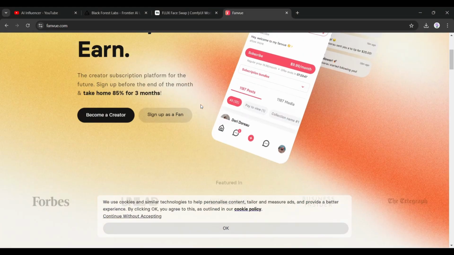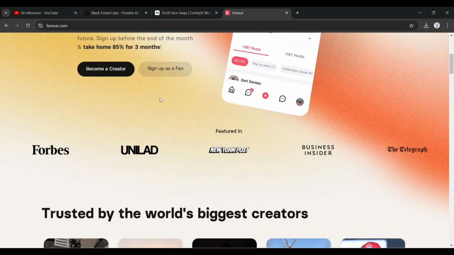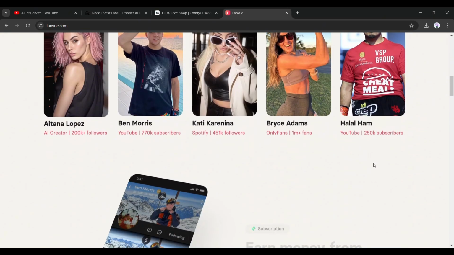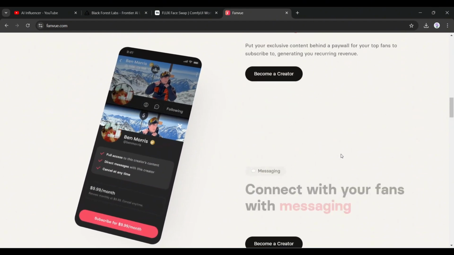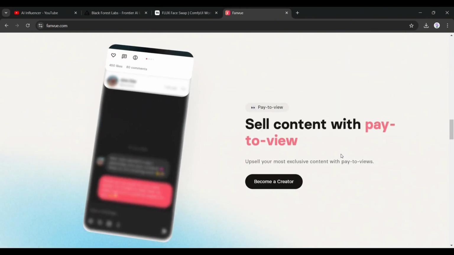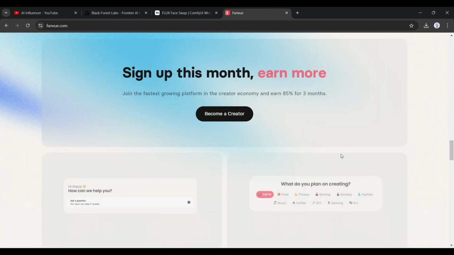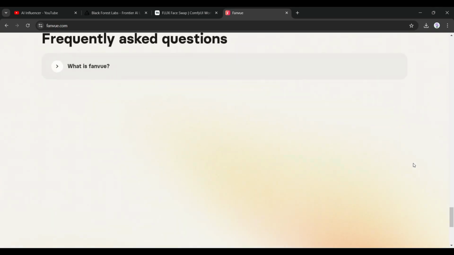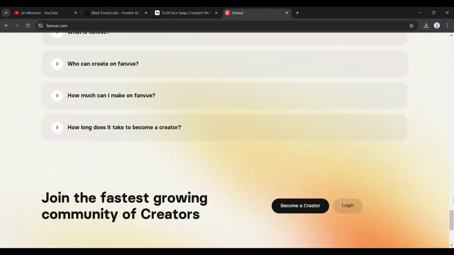It's an AI-powered subscription-based social platform, the best alternative to OnlyFans. Here you can monetize your AI-generated or realistic content and earn money from subscriptions. It allows you to connect with your fans with messaging and other features. It's the only platform with AI messaging, voice notes, and analytics all in one place.